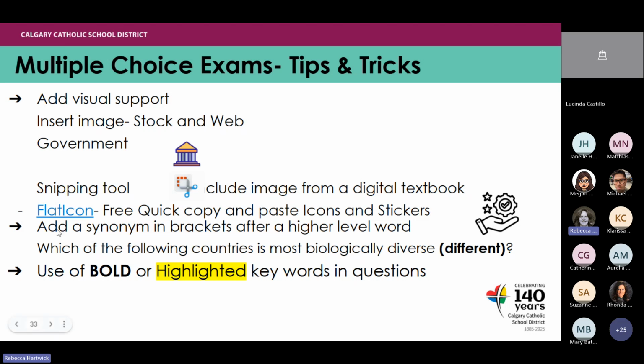Some other tips and tricks is to add a synonym in brackets after a higher level word, especially when that word is not the word that we're testing a student on. It's just part of the directions. It's a good idea to give a synonym or a more simple word for it. So you can see here, which of the following countries is most biologically diverse? And then just in brackets, different. So that might allow students to access it. They might know what different means, but they might be struggling with what diverse means. They would be more likely to be able to determine the correct answer with this support.